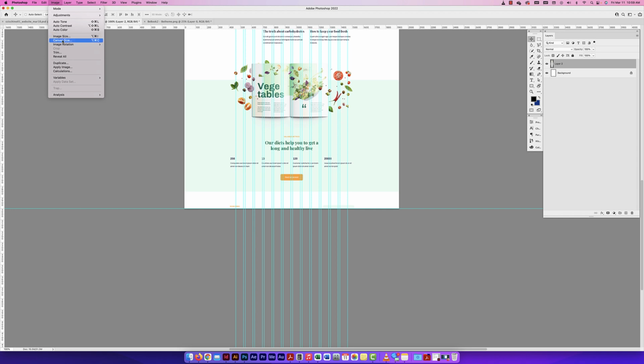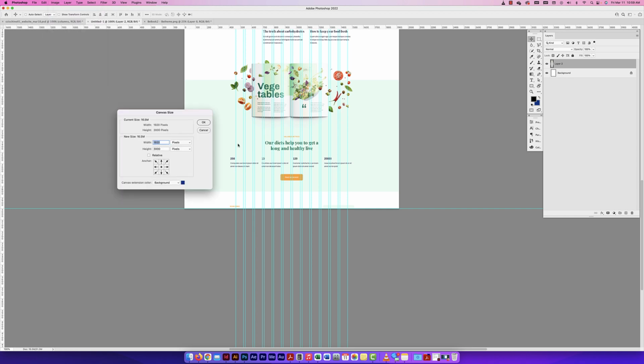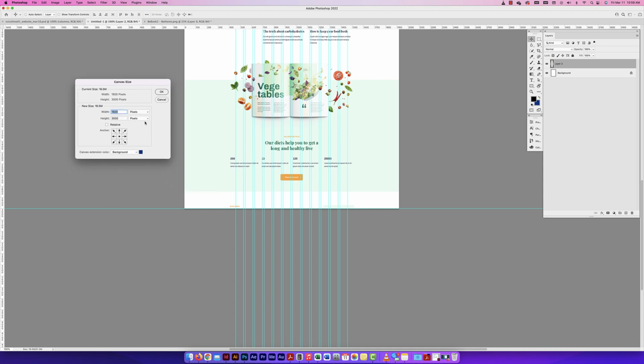Go to Image and Canvas Size. I can change the size of the canvas, not the image, just the canvas. So right now it's 1920 by 3000. Remember, I set it up at 3000 earlier. What I'm going to do is lengthen it. I want to make it longer. The height, let's make it maybe even 6000.